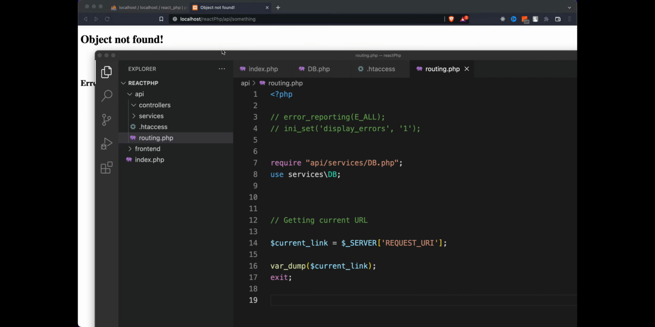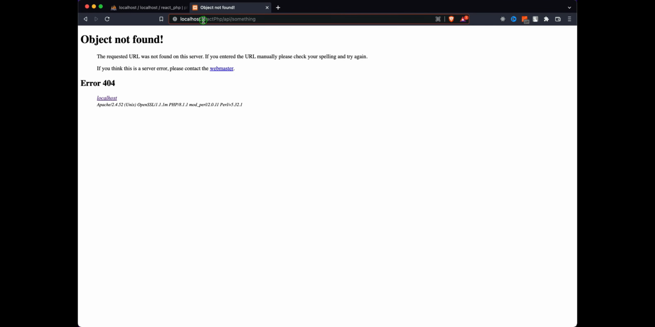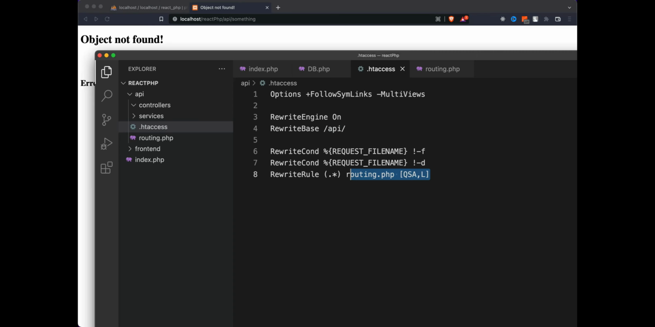Alright guys, so we have this error now. There are two things. I mentioned the base URL as API in htaccess, so we need to change it a bit differently. We need to say here our base URL is React PHP and then API. So we need to make sure we do that. So it's gonna be like this. If your application has something different, you can do it that way.